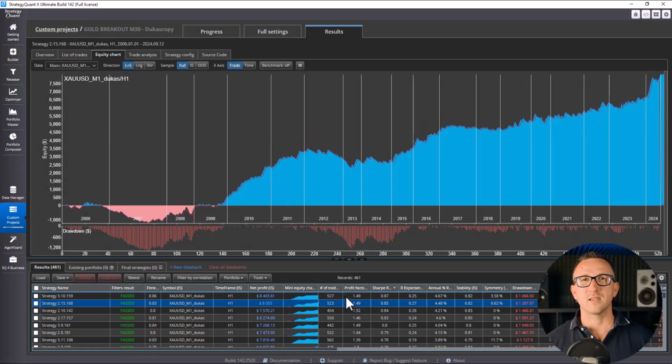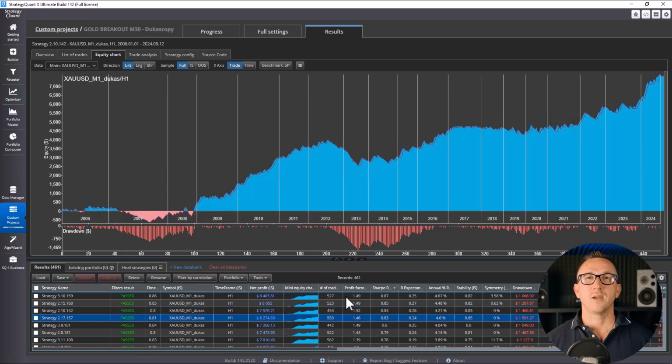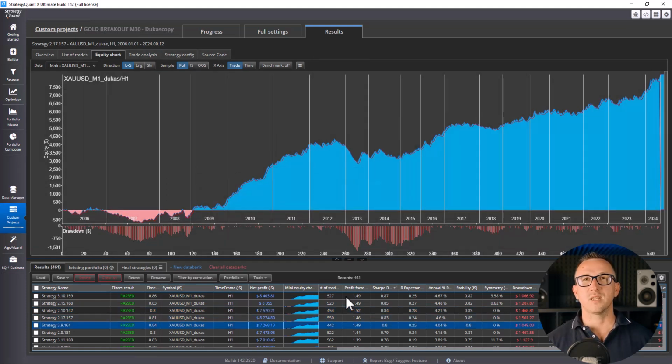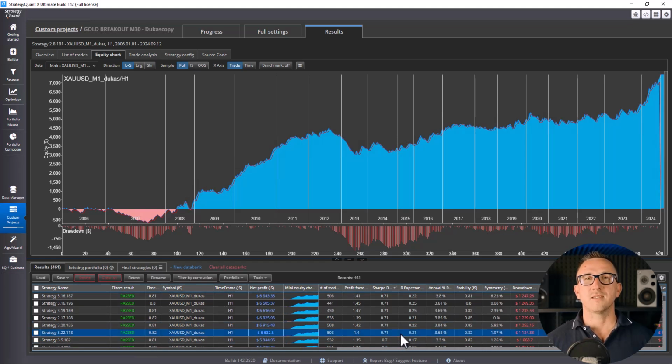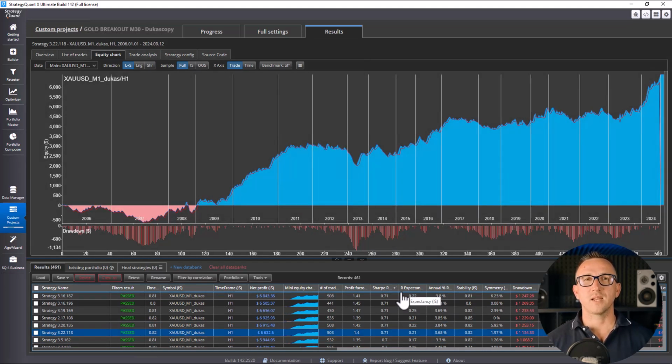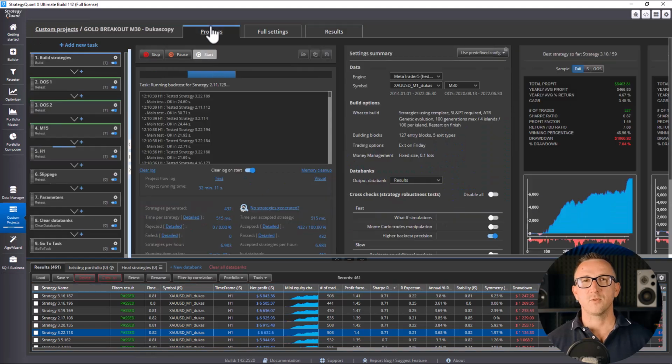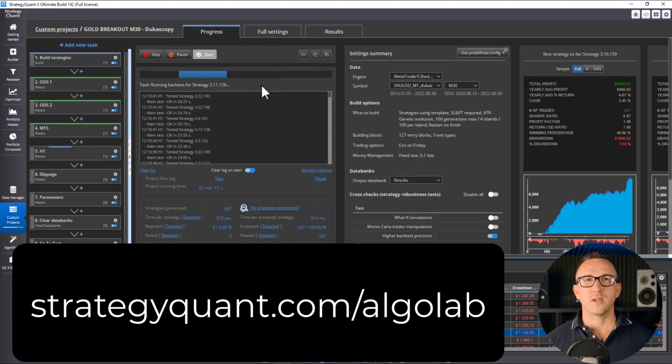StrategyQuant X is a generator and tester for algorithmic trading strategies. You set the rules and quality filters. It then creates thousands of ideas, backtests them, and pressure tests the ones that survive. Finally, you export the winners to your platform. Simple.